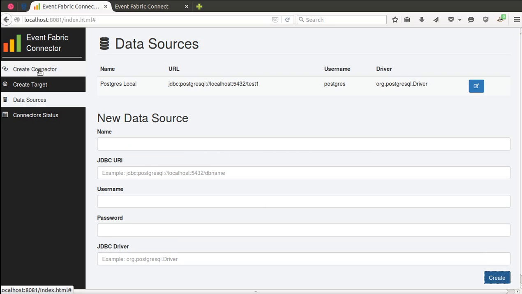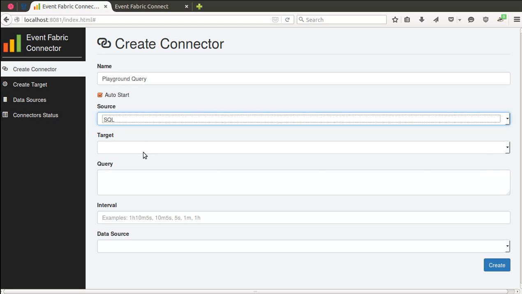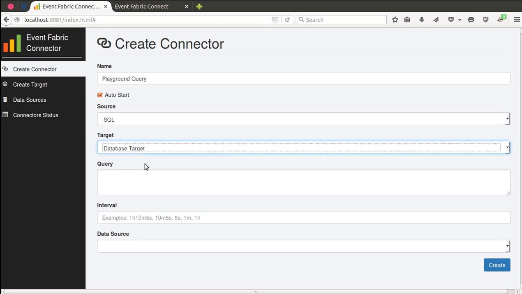And now we have the data source and the target. We go and create the connector. Let's call it playground query. Let's pick auto start. This means the connector will auto start when MFabric Connect starts. We will pick the source as SQL, and the target will be database target.